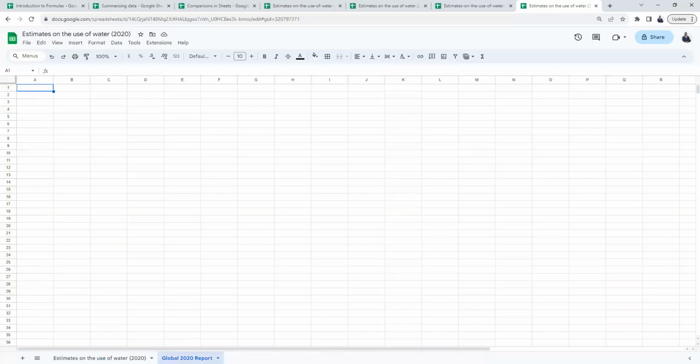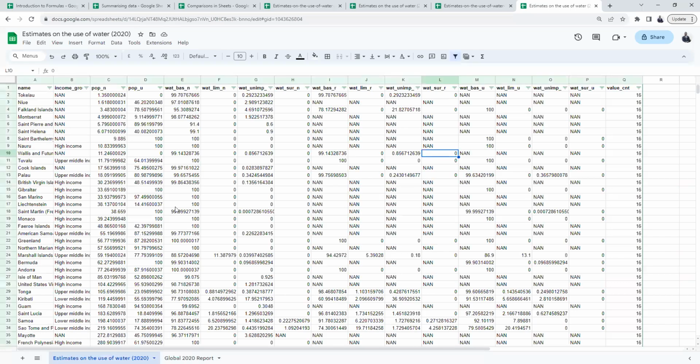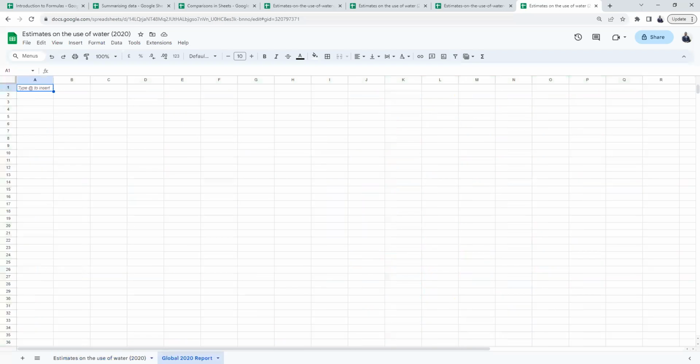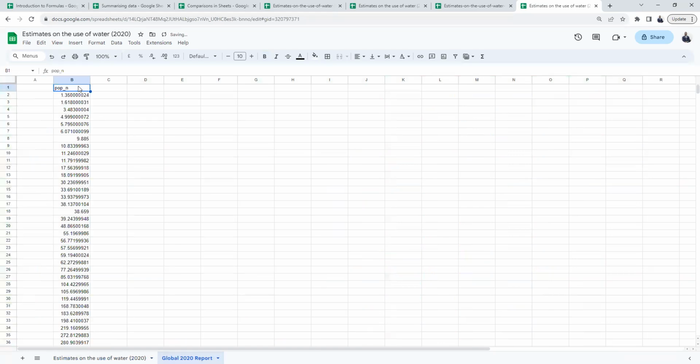In order to find the population size, we already have PopN in the spreadsheet that we're working with, right? So I'll highlight the whole column, I'll copy, and then I'll come back to the Global 2020 Report, and then I'll paste. Okay. So now we have our PopN.